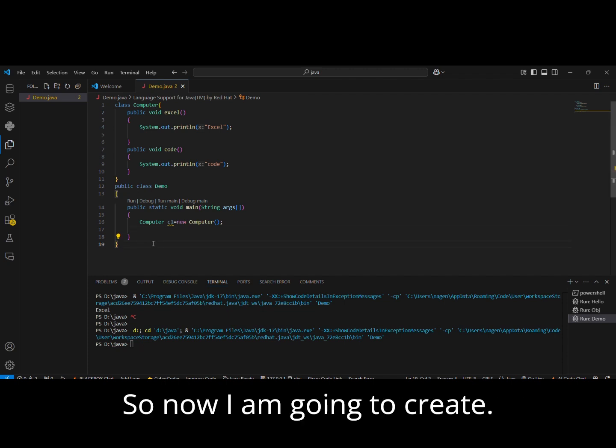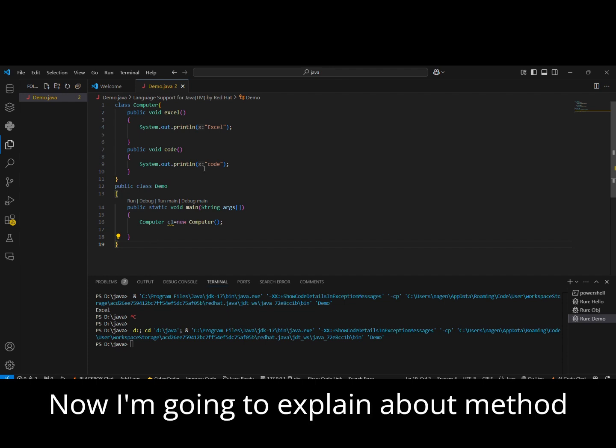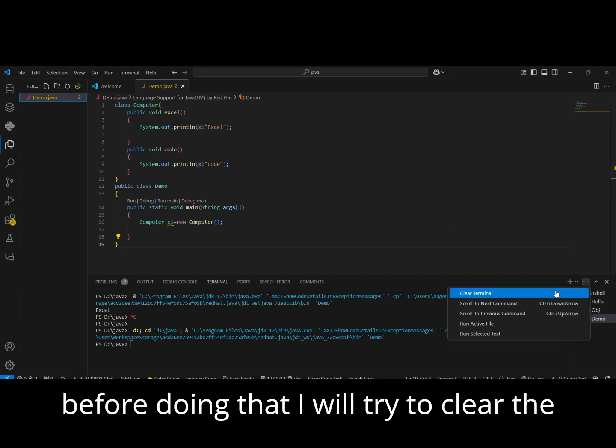Now I'm going to explain method overloading. But first, before doing that, I will clear the terminal.